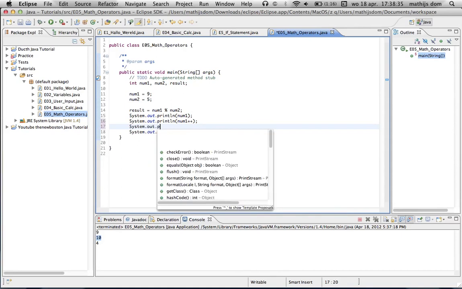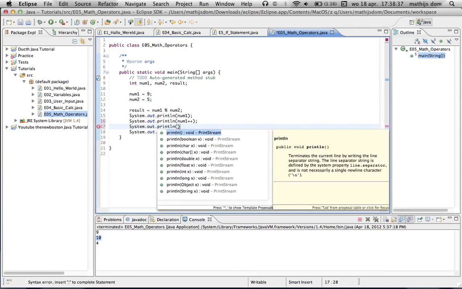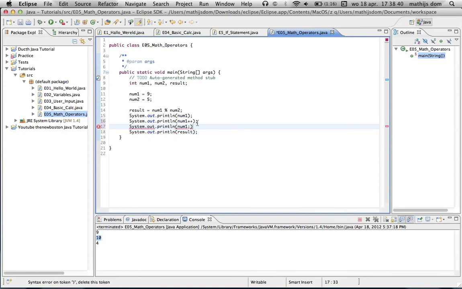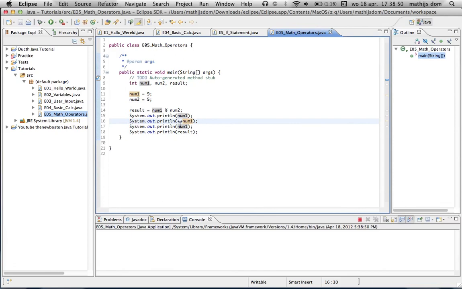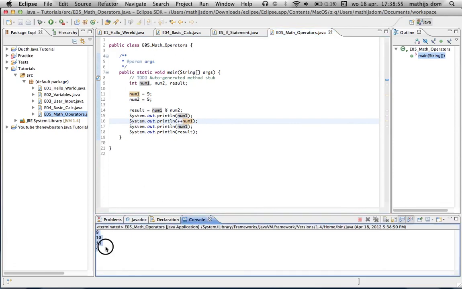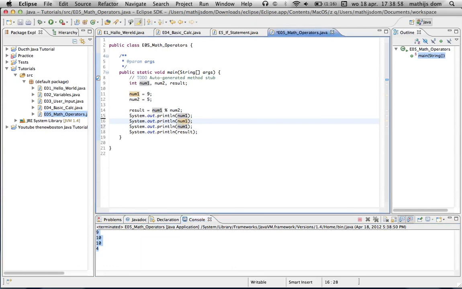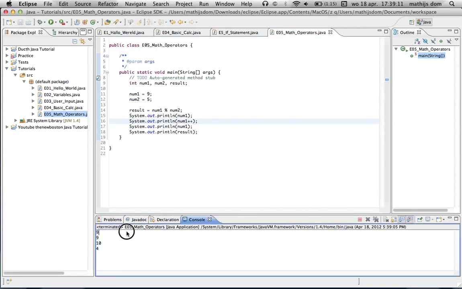So let's make one more statement, num1, to see the difference. Let's first put the increment operator in front. What will happen then is that it will display 9 and then twice 10 and then a 4, because it's incremented before it displayed. But if we put the increment operator behind and run this again, then we have 9, 9, 10, because it incremented after it displayed.